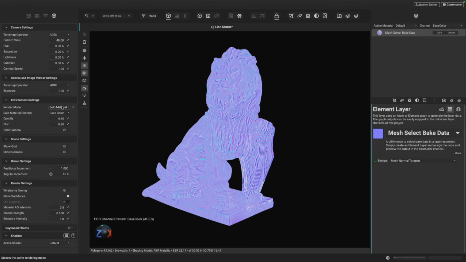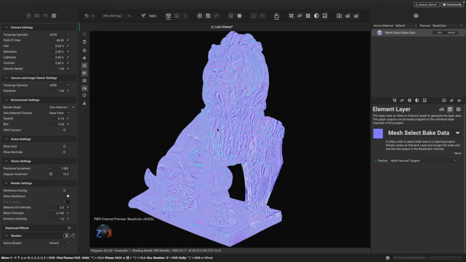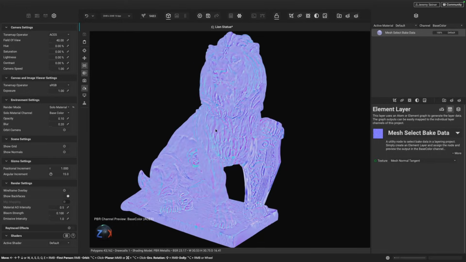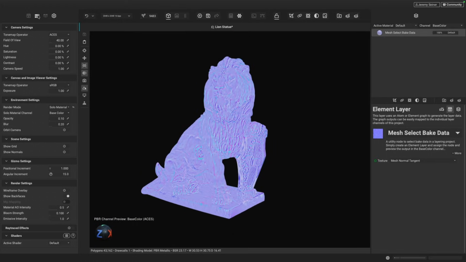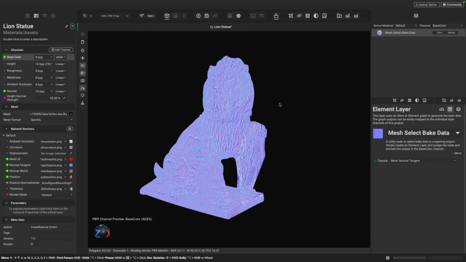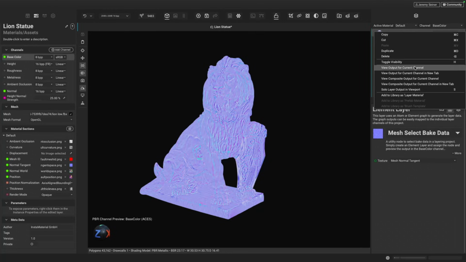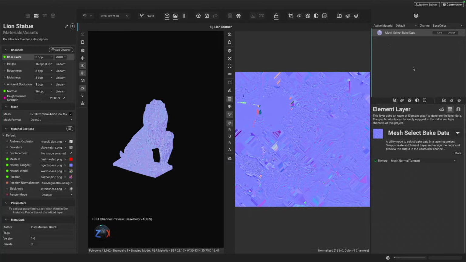And when we go into this solo mode, we're not getting any of the lighting in our world applied. We're just seeing strictly the baked mesh map on our 3D mesh here, which is really nice. And so now what I can do is also view this in a 2D view. I'm going to right click the layer here, and choose to view the output for the current channel. That's going to open up the 2D view, the image viewer, which I can also toggle on and off with the buttons up here in the toolbar. And so now I can start to see my baked mesh maps on here as well.